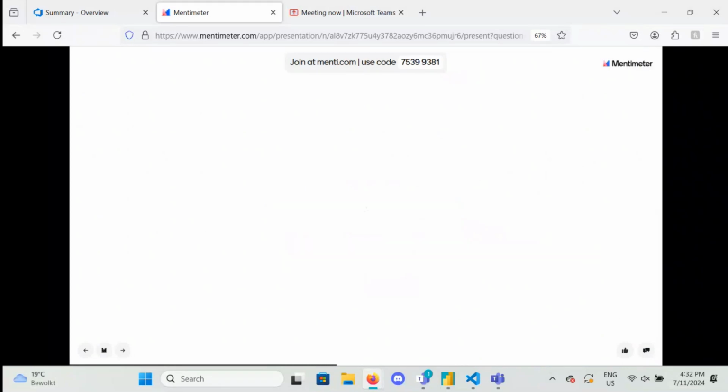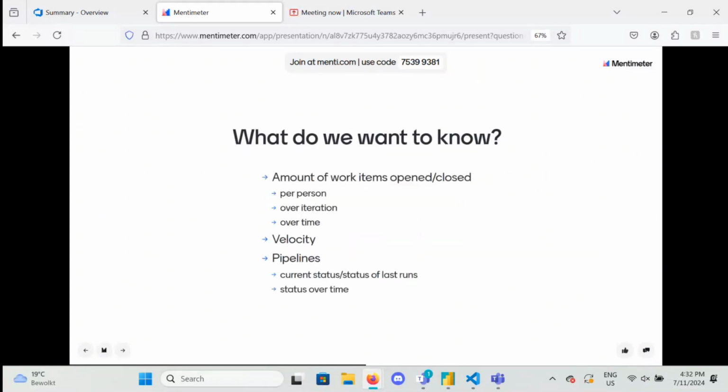The main thing is we just want to get some insight into how our work items are doing, how our pipelines are doing. If we're working on a project, we want to know how many work items are open and closed, basically the basics: what did we do, over what time frame, and who did the things. Maybe you work in sprints, so you want to know in what iteration we did how many things. You might want to know the velocity. Maybe we'll get into burn down charts, depending a bit on the time.